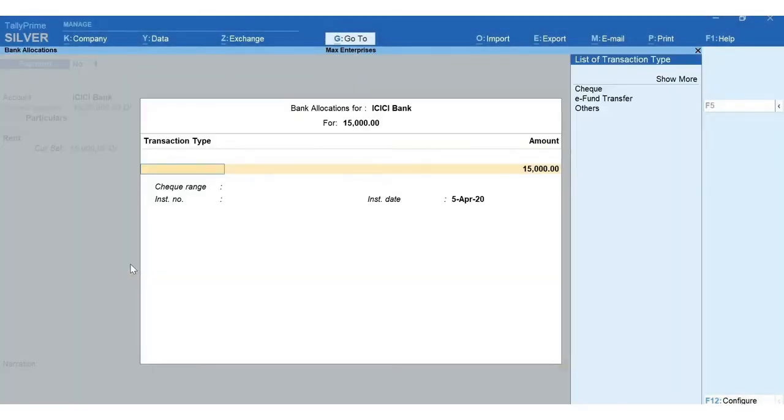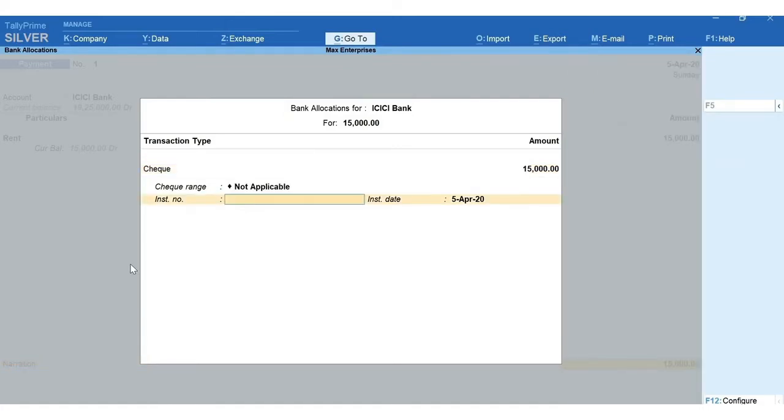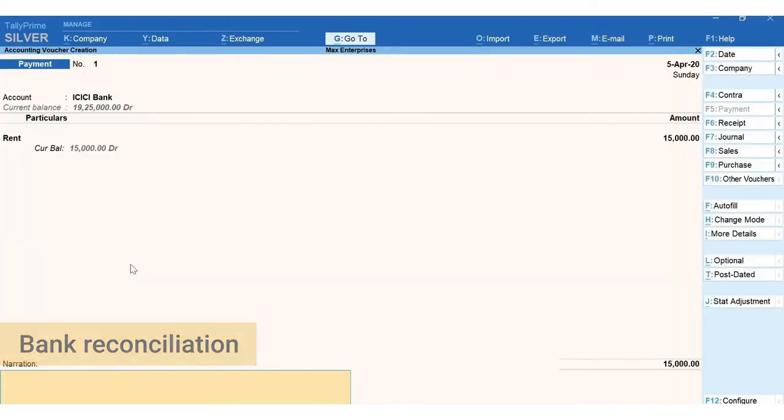Here, you can enter the method by which you're making the payment: cheque, transfer, or others. Depending on the method of payment, you can enter the cheque number or UTR number if required. This will be useful if you use our banking features like cheque printing, cheque management, and bank reconciliation. Enter the narration if required.